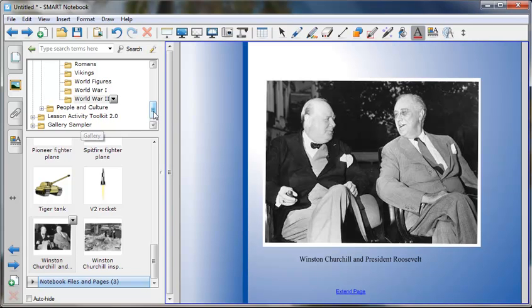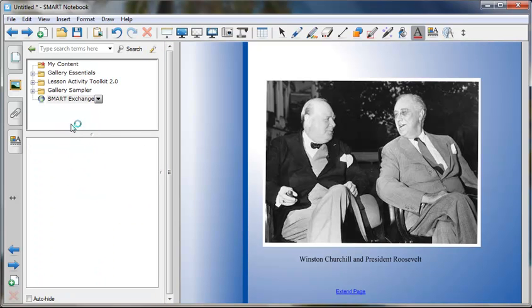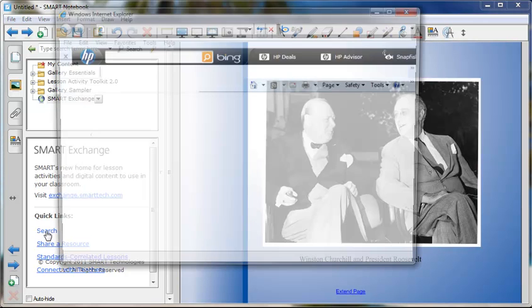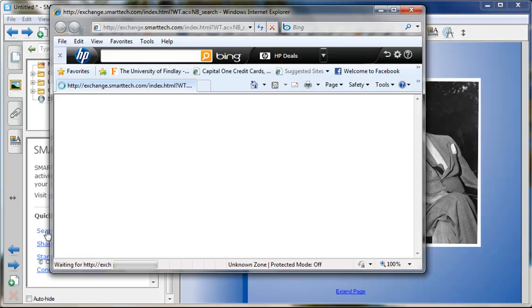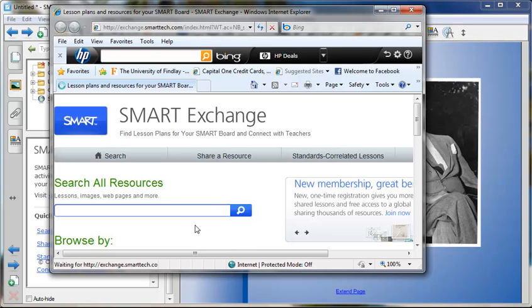Another feature I can use is called the Smart Exchange. This link allows me to search other educators who use Smart Notebook work. Here I would click Search, which will connect me to Smart Technologies website. After it loads, it'll allow me to search the type of resources I want. Here I'll put our subject, World War II. Hit Search.